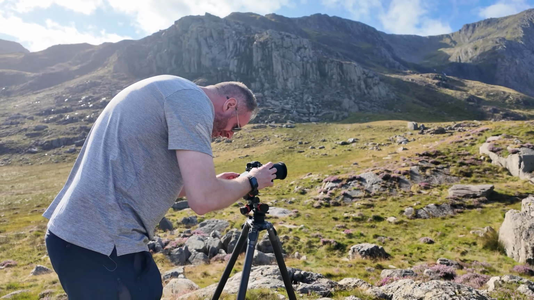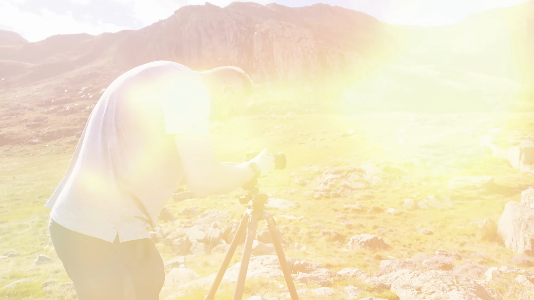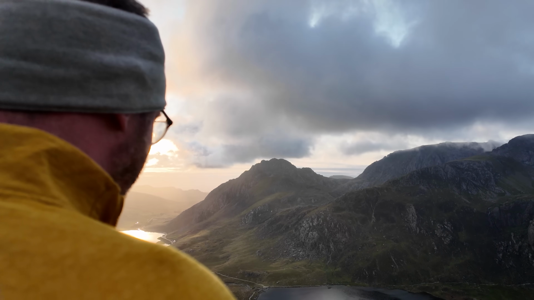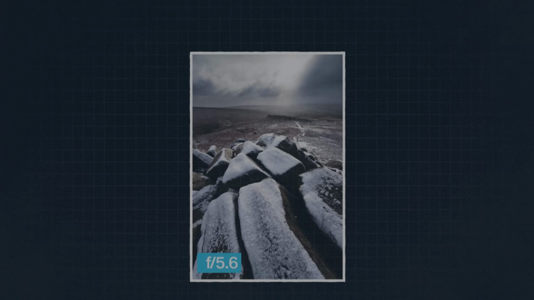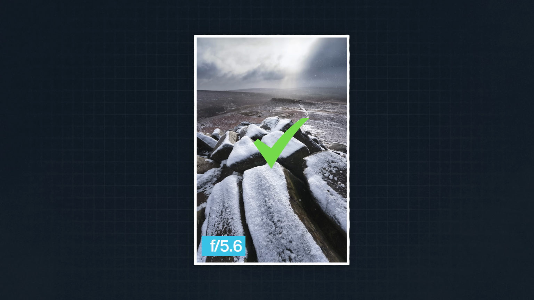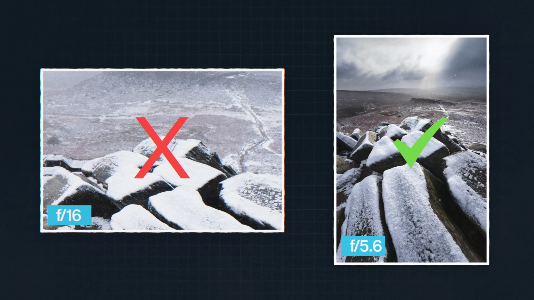Now, when I first got started with landscape photography, I was told that apertures higher than f16 or so are required to create landscape images that are sharp from front to back. But what if I told you that using higher apertures like this can turn what could be a professional looking landscape photo that you're going to be proud to hang in your home into a soft, mushy mess?